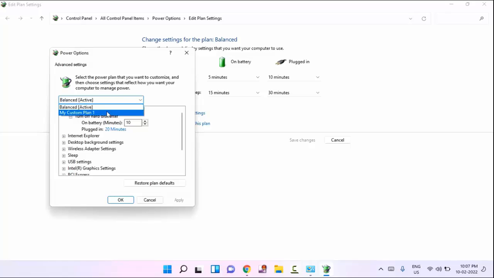Here you will find High performance mode. I don't have that, so it's not showing here. In your PC, if it shows High performance mode, just select High performance mode, click on Apply, then OK.